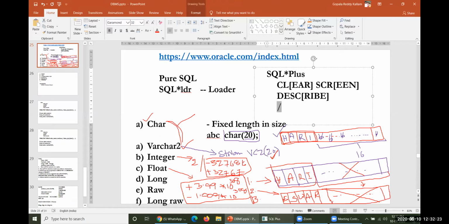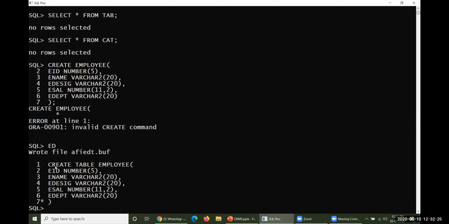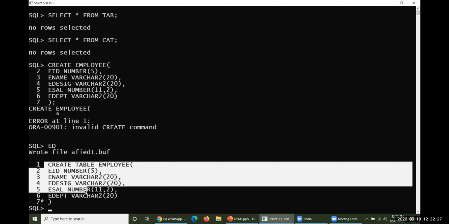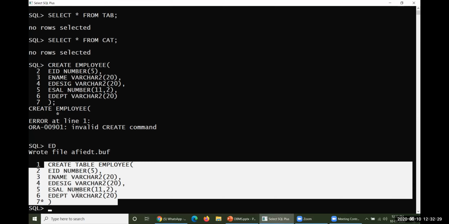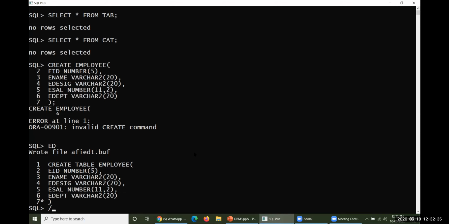So how is this slash executed here? Whatever content may be available within the buffer, if you want to execute this total content once again, you just operate slash here. Slash is going to execute the content which is available in the SQL buffer. Okay, so if the SQL buffer has create table employee and so on available within it, then it gets executed.